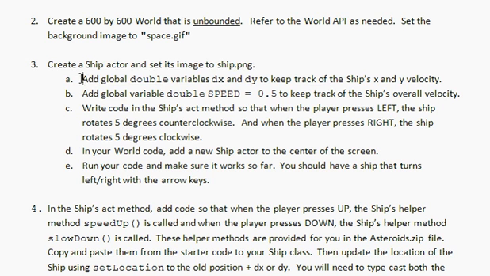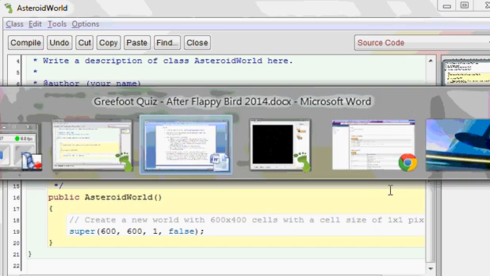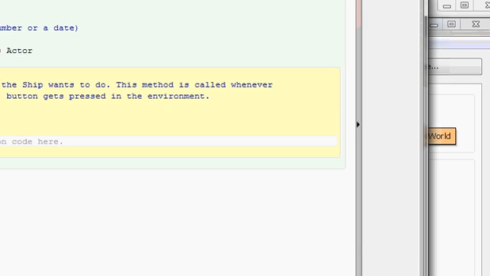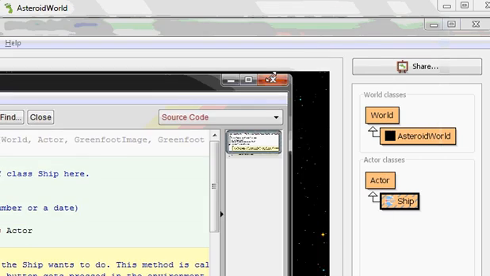Let's see. Add a global variable double for dx and dy to keep track of the ship's x and y velocity. All right, fine. So we'll go into the ship's code and make two variables, one called dx, one called dy, that keeps track of the ship's speed, not position. So they're going to be double variables. So go ahead and go to your ship's code. So open up Ship.